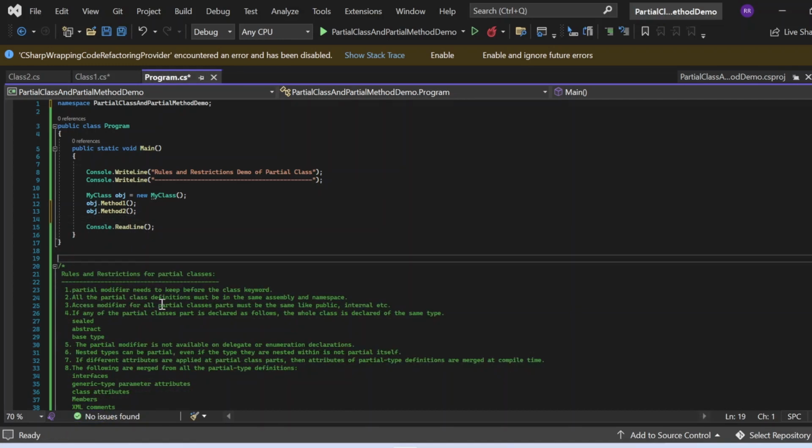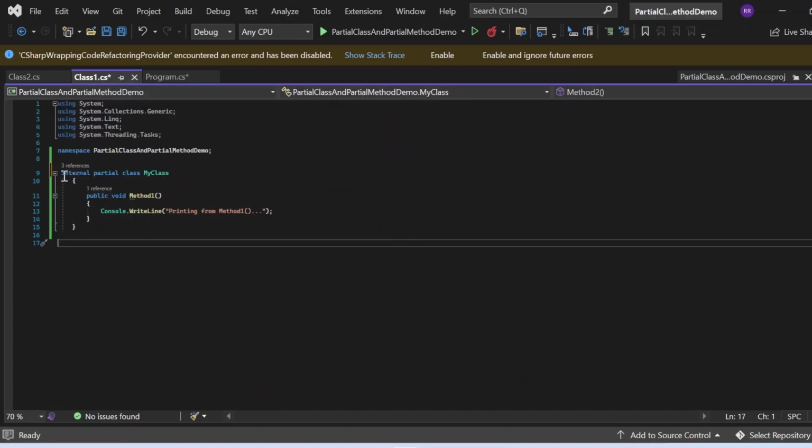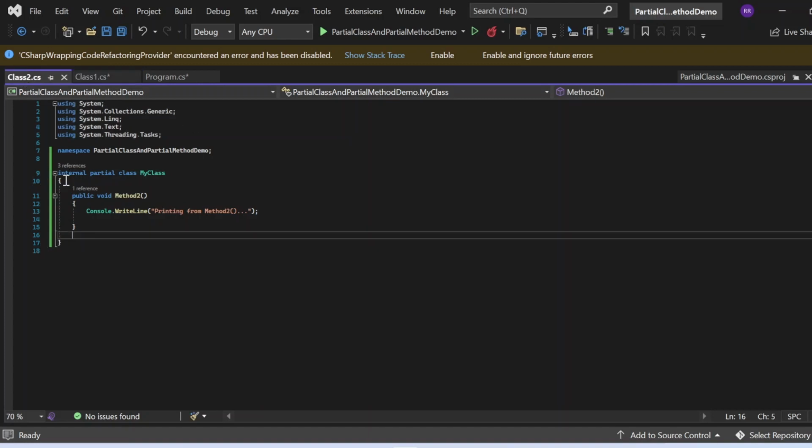Access modifier for all partial class parts must be the same, like public or internal. If you see class 1.cs, we have this access modifier as internal for this particular partial class, my class. Similarly, we have internal as an access modifier for this partial class named my class under this namespace, right? So both are the same. So we are able to compile it, right?